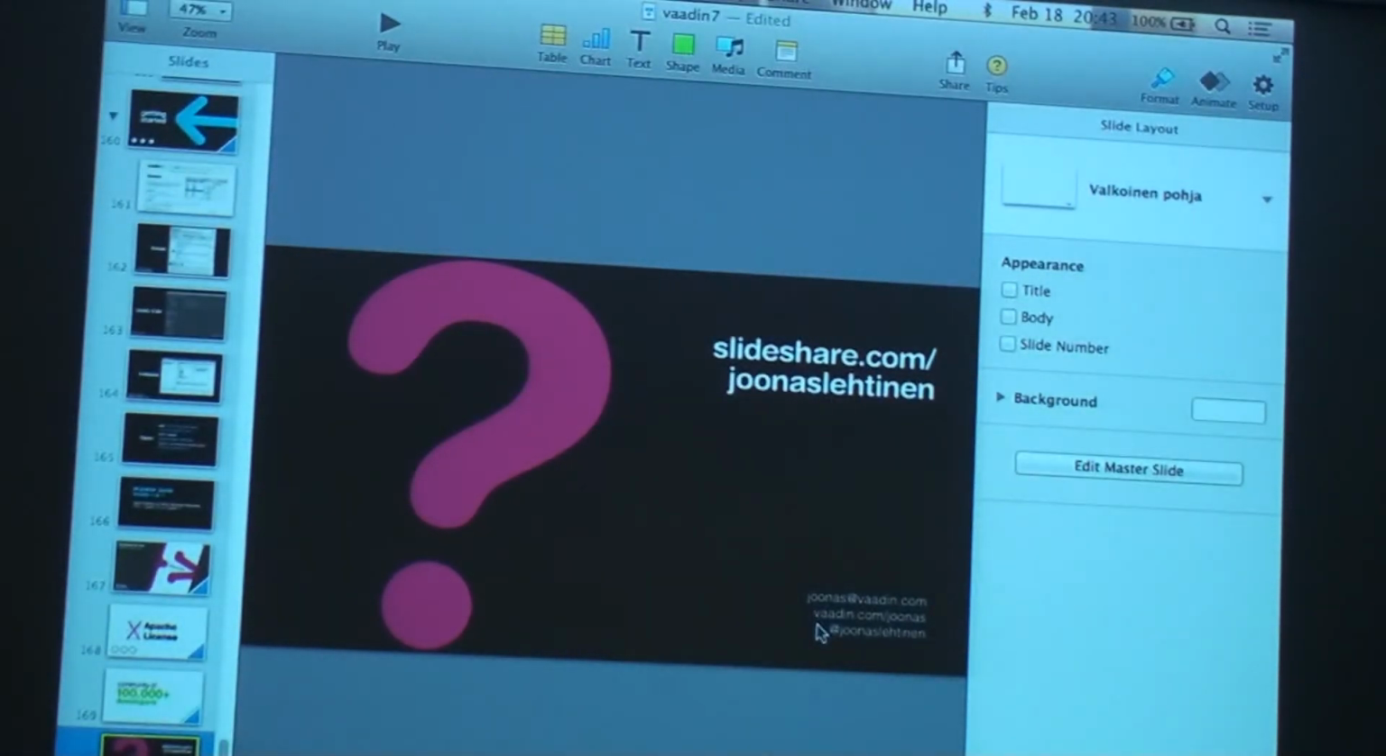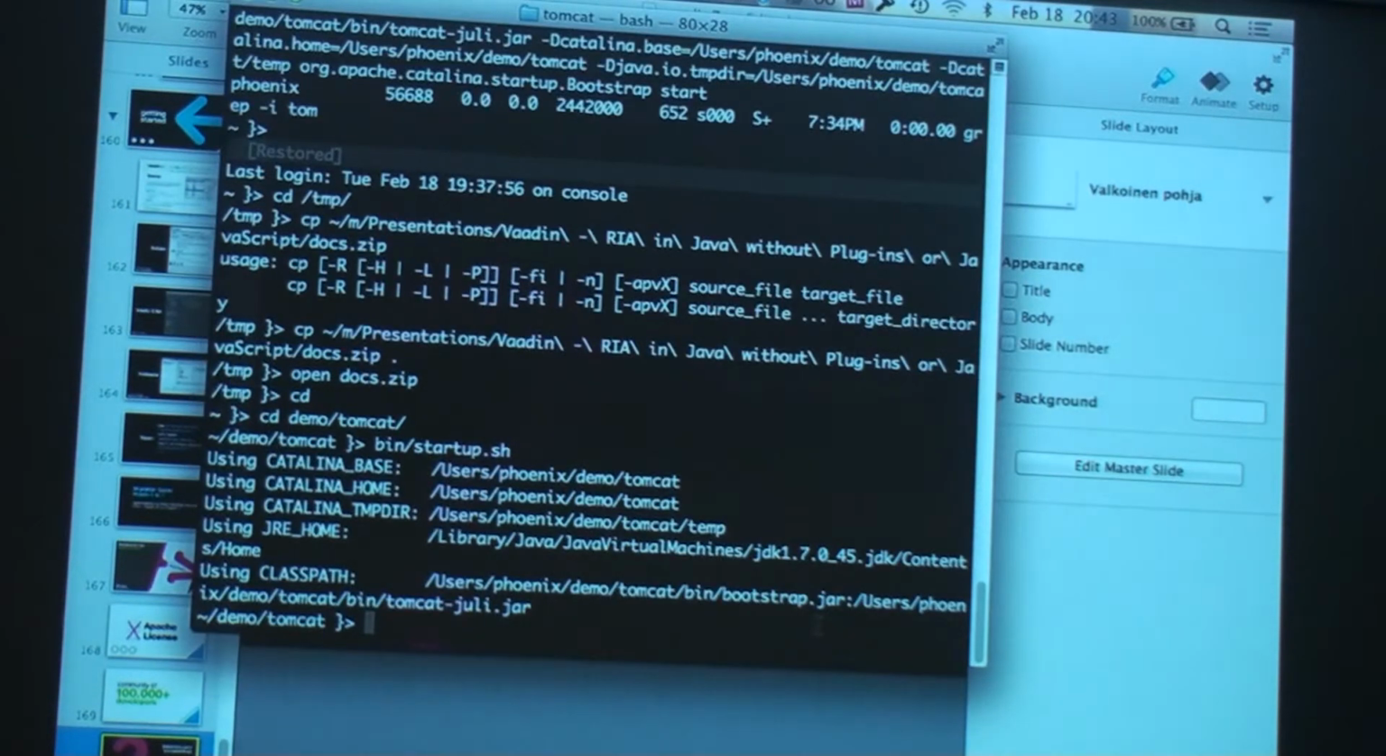Is there any way to make offline applications? Yes. I'll show you a demo if it's easier that way. So let's open up. Cool.